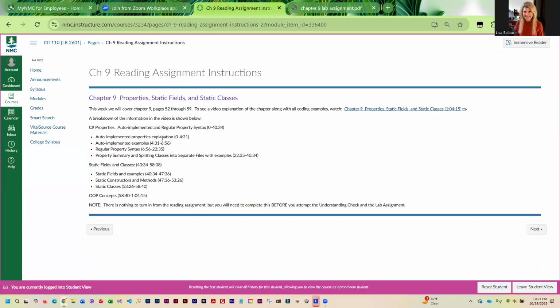So what I have done is I have kind of broken down what is covered in the different areas of the video. So if you're reading through this and you're struggling, maybe understanding what is regular property syntax, this is the place in the video where you need to go to hear an explanation of that. Right? So I've kind of broken it all down for you.